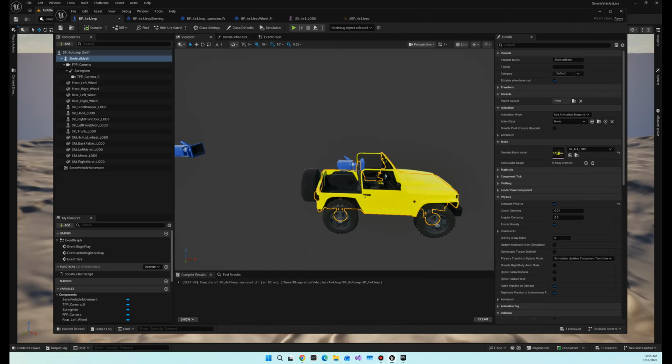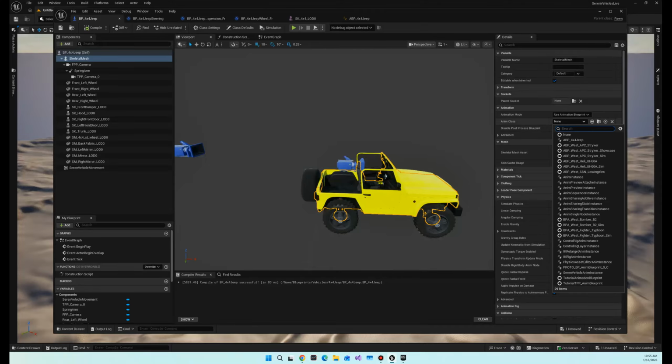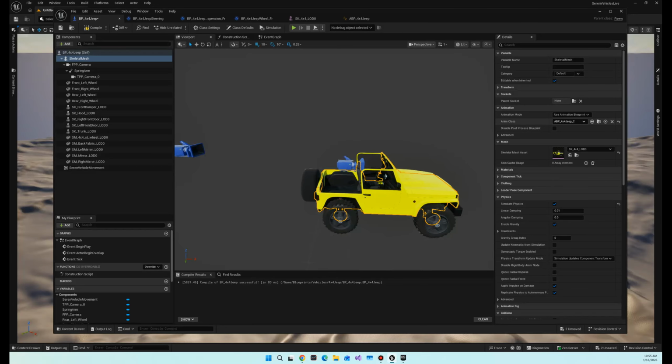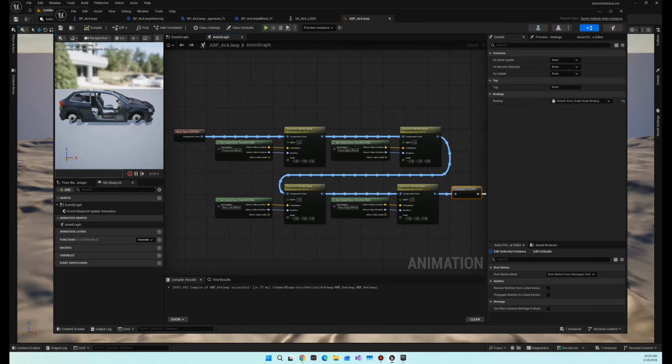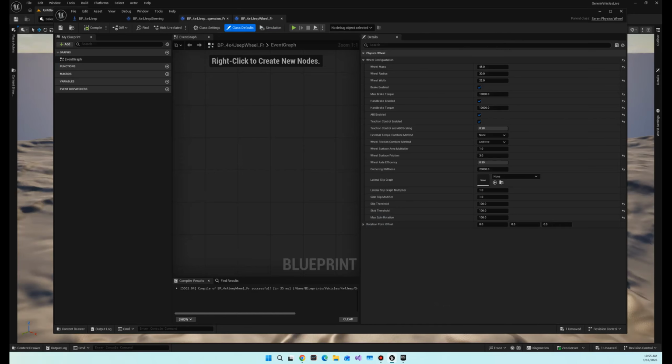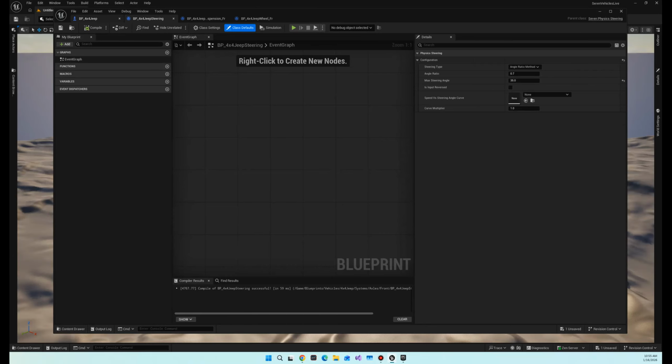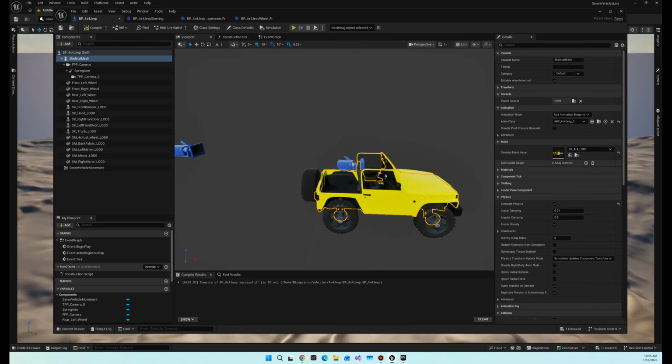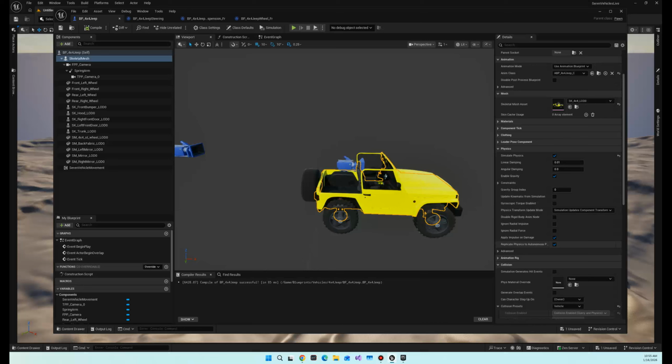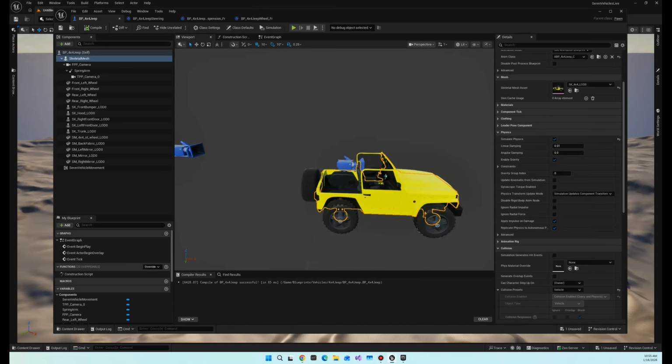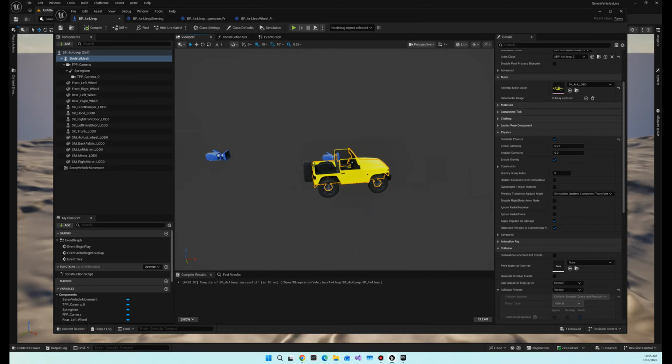So let's come back to our Jeep, go up to the skeletal mesh, and find our animation blueprint. There it is, APB 4x4 Jeep. Hit compile, hit save. And we can close that. We can close this. You want to set this up before you go ahead and put this on the ground. Otherwise, if you don't do that, then your physics wheel system is going to look like a bunch of wet noodles. And we actually want the vehicle to look like it's standing on the ground.